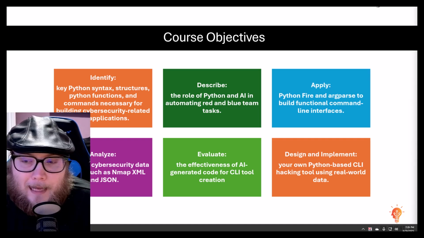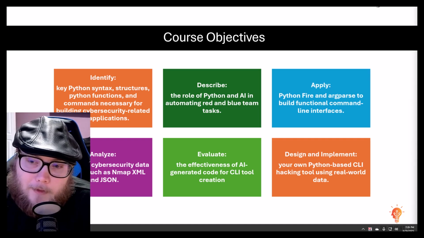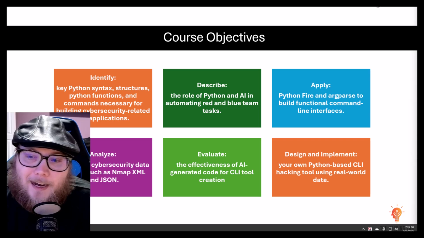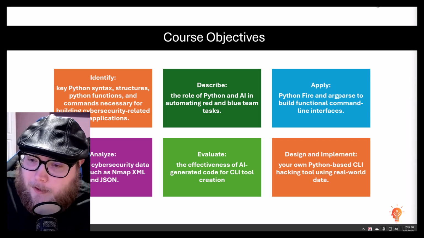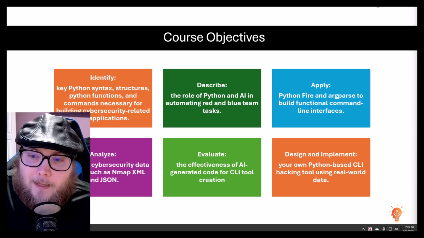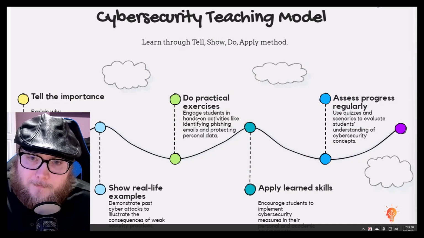And then last but not least, as part of this workshop, you're going to design and implement your own Python-based CLI hacking tools using real-world data that you can create yourself.